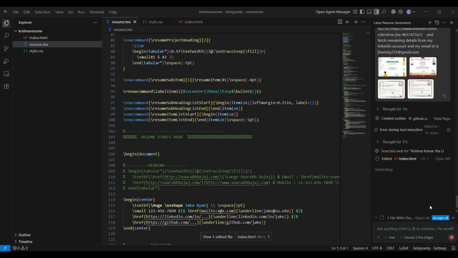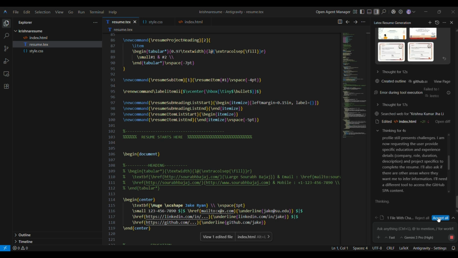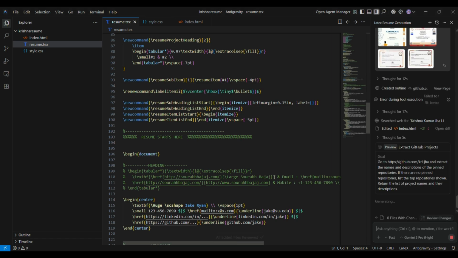Here you can use any of the format. Here you can see they ask for accept all. It is necessary to accept because this is required for the changes in the code, so you have to accept it. Whenever you accept, it will be automatically updated in your resume format. So let's see what is happening. I will show you the final resume and how it looks.